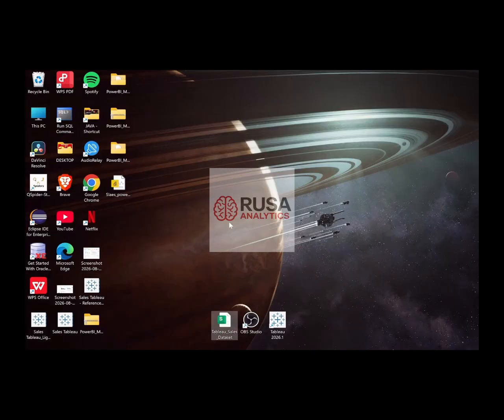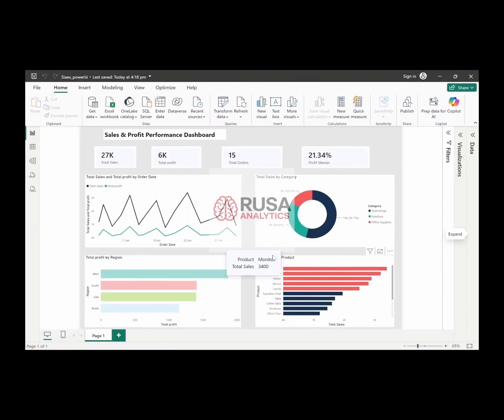And then I imported this raw data into Power BI and cleaned and transformed it to make it ready for analysis. From this data, I created different KPIs and visuals to understand important business metrics such as total sales and total profit, total orders and profit margin.